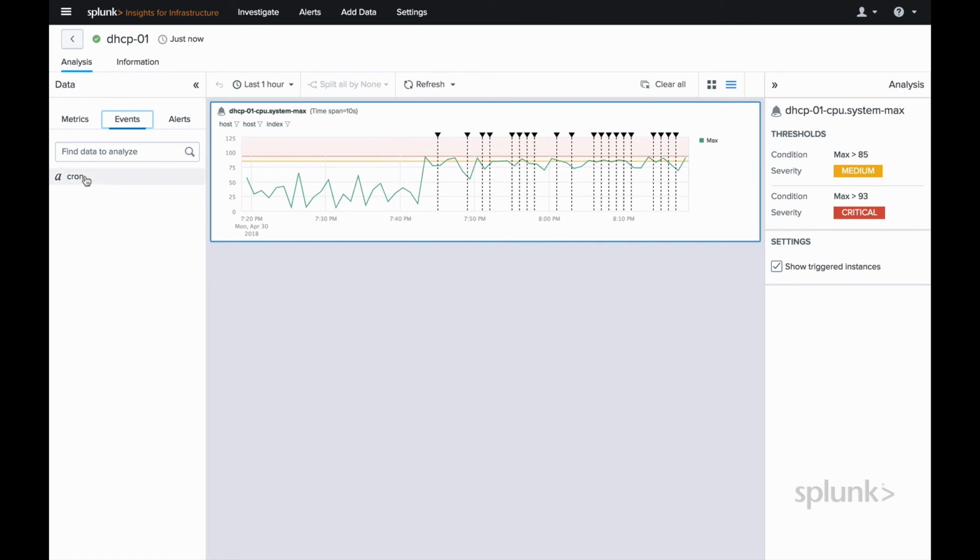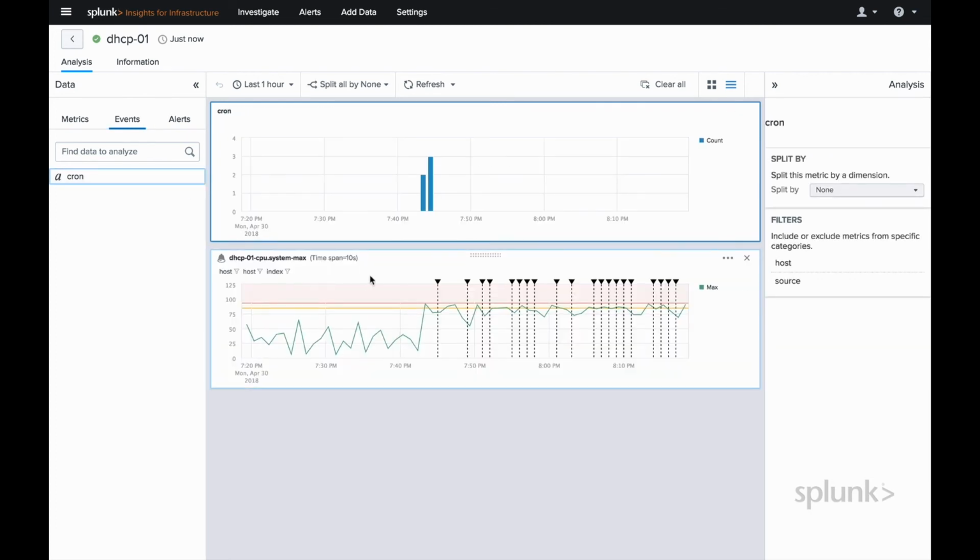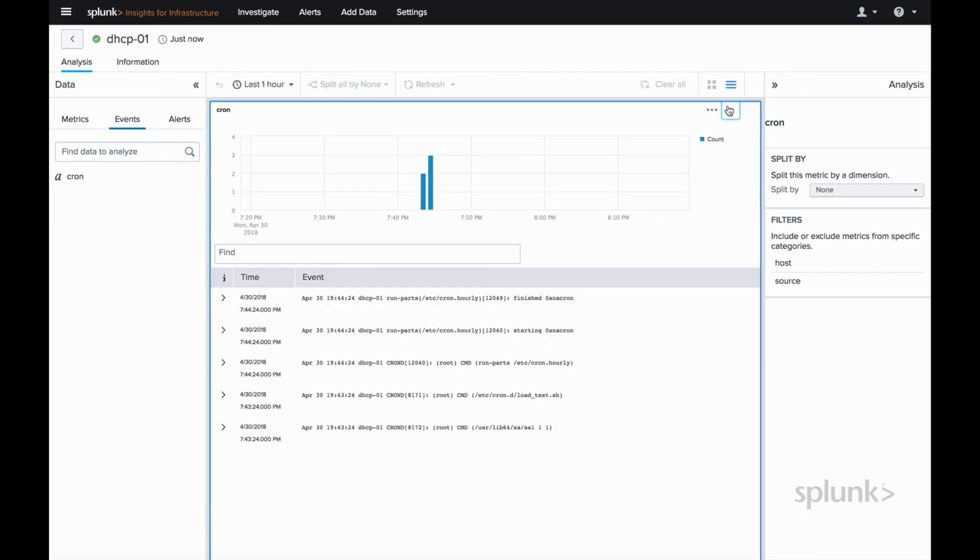Now it looks like I have a cron log, and let's see if that gives me any insight. And it looks like there were a couple of different log entries during this period of time. Let's go ahead and take a look at the raw events and see if we can find anything. And it looks like there's a load test script that's running, and that's probably what's spiking my CPU usage. So I'm going to log into the server and shut down any running processes and take a look at this cron script and see if there's anything going on that's causing it to hang up.